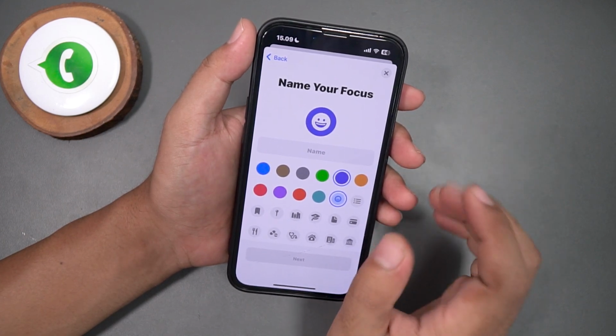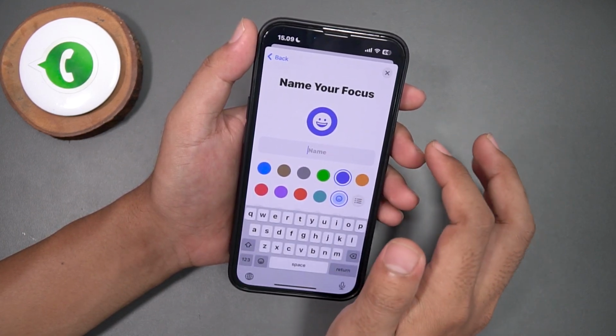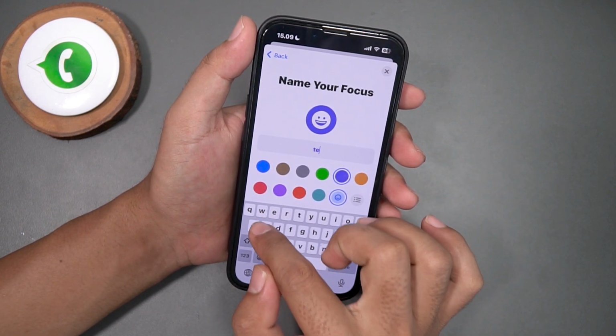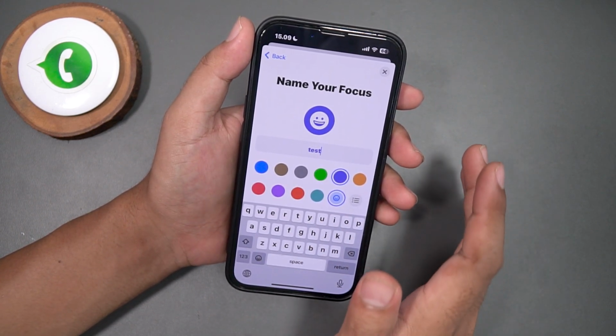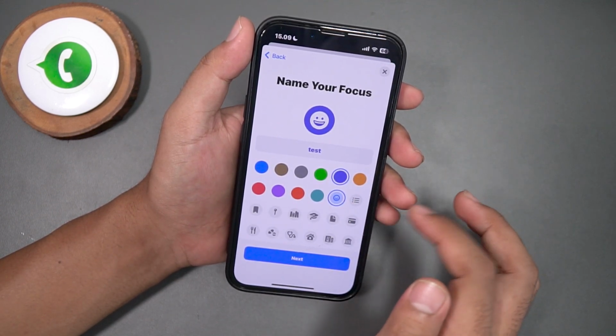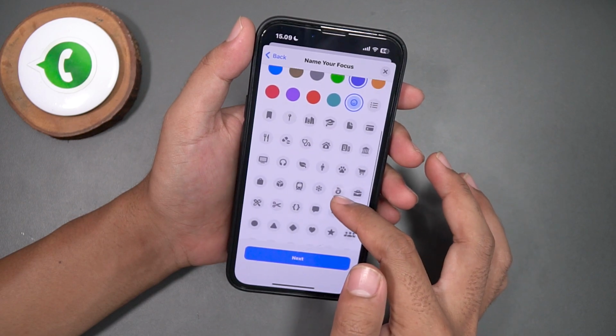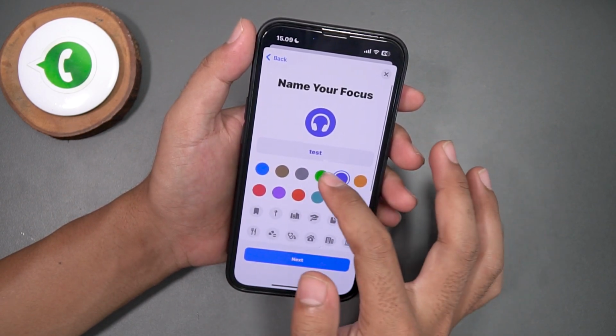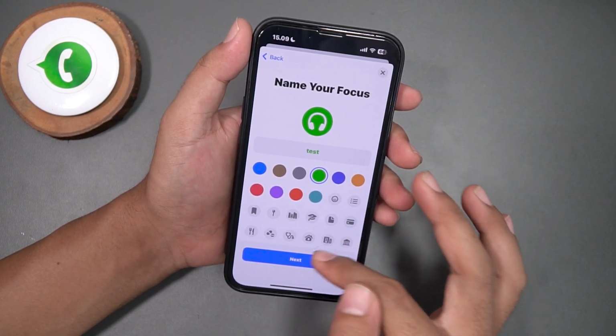You can name your custom focus mode. For example, I'm naming it test. This is the name, and then you can choose your icon and your icon color. After that, you can tap next.